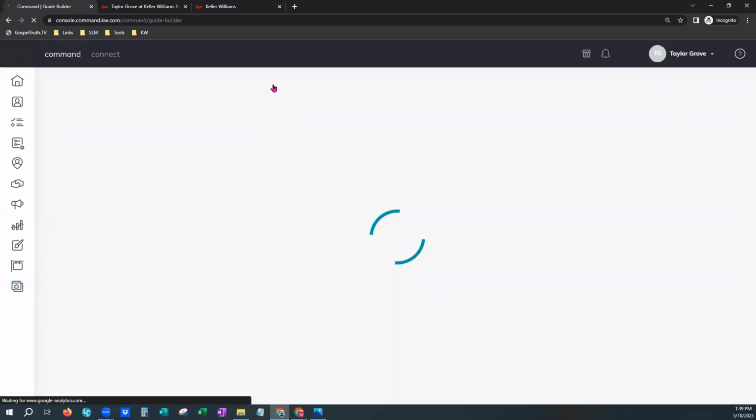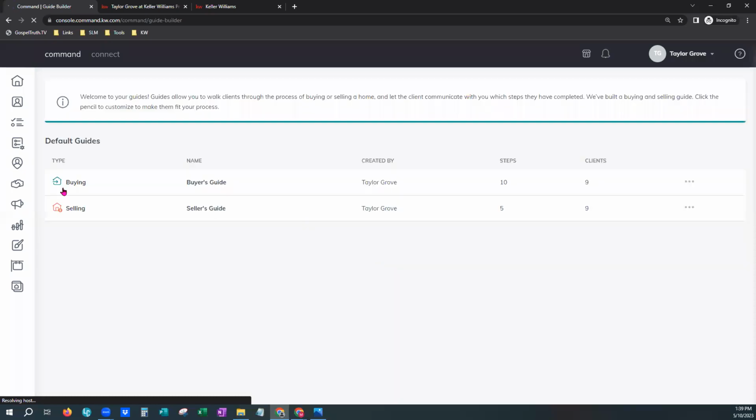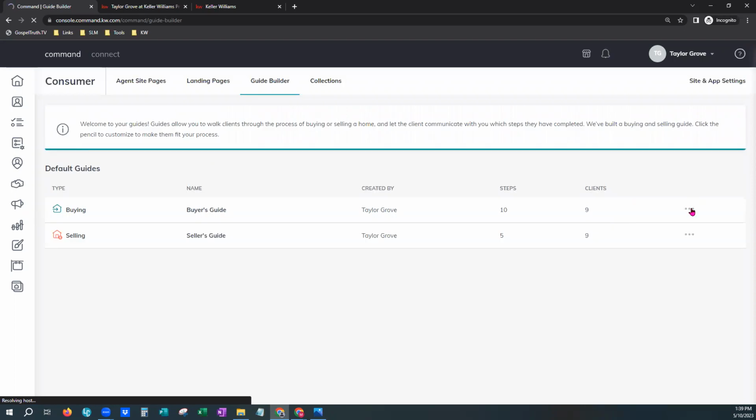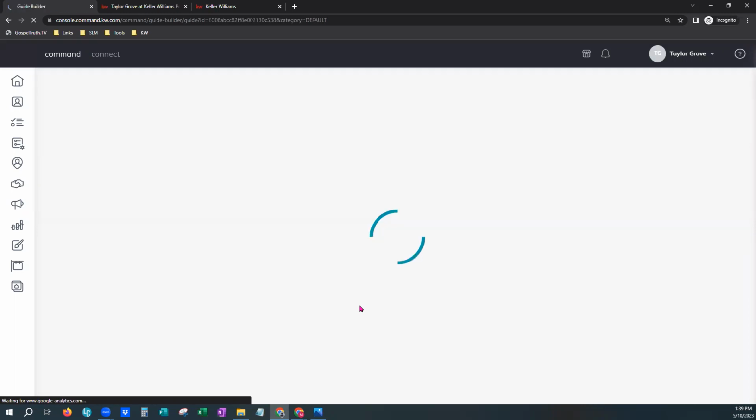But we're going to click on Guide Builder, and this is where you as an agent can come in and make adjustments to them. You can personalize them as much as you want, the buying or the selling. You can click on either one of these, or you can come over here and grab the three dots to choose edit. Let's say we want to edit our buyer's guide first.